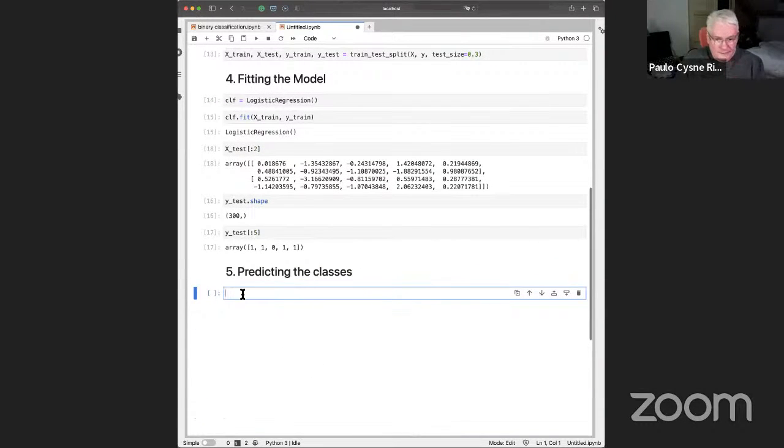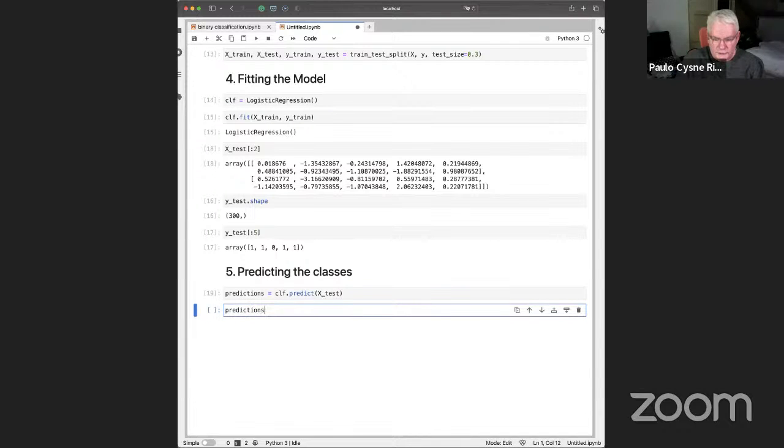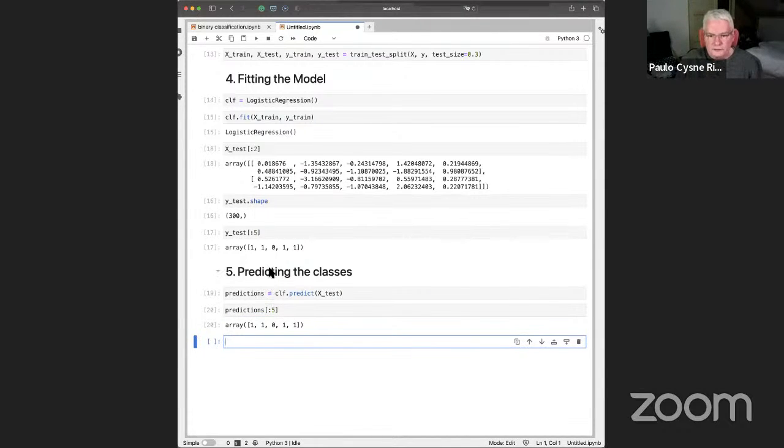So to do that, let's see our predictions. Our predictions are going to be equal to, we use the classifier and predict to make our prediction. So here, if we see our predictions, let's see the first 5. You can compare, the first 5 were correctly predicted. The first 5 look exactly like the first 5 in the Y test.